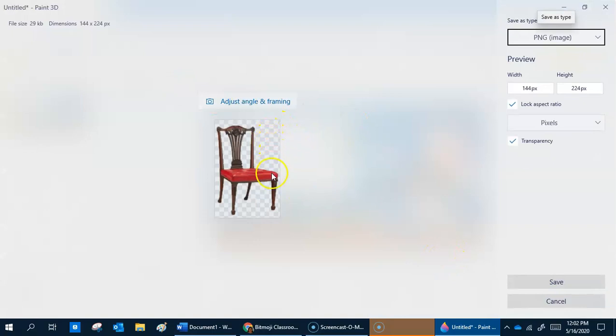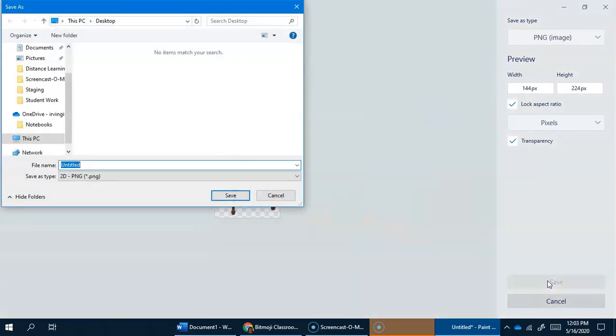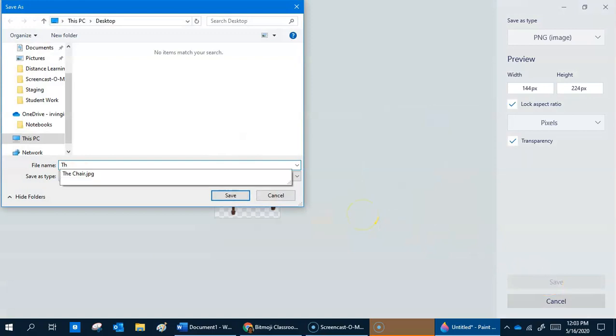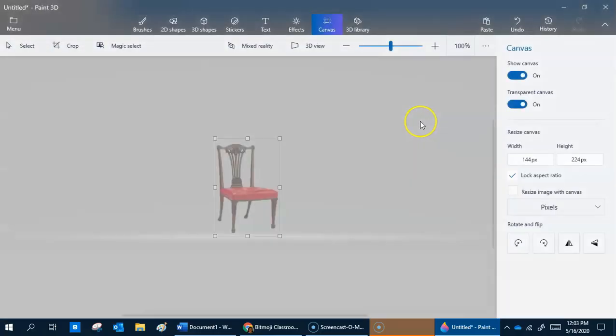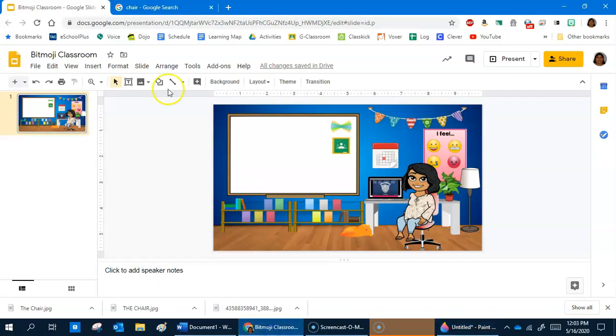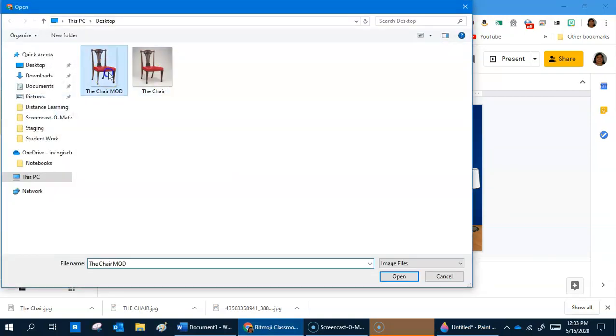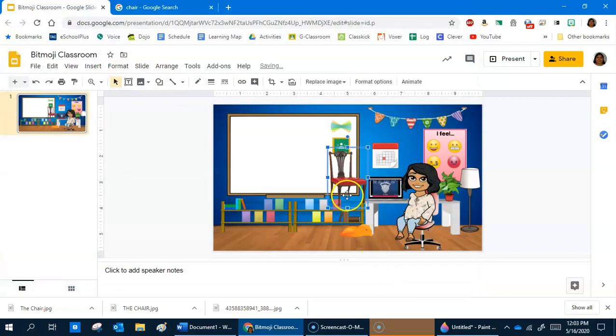And now you can see this checkerboard background behind the chair that I just pasted. That means that the background is now transparent. So I click Save, and I'm going to call it the chair mod because I've modified it. Make sure that it's on the desktop and save that. And now when I want to go to my Bitmoji Classroom and insert the chair that I absolutely have to have from the internet, I select the chair mod that I just saved, insert, and voila. There is a chair that I can use that has a transparent background that doesn't block everything else.